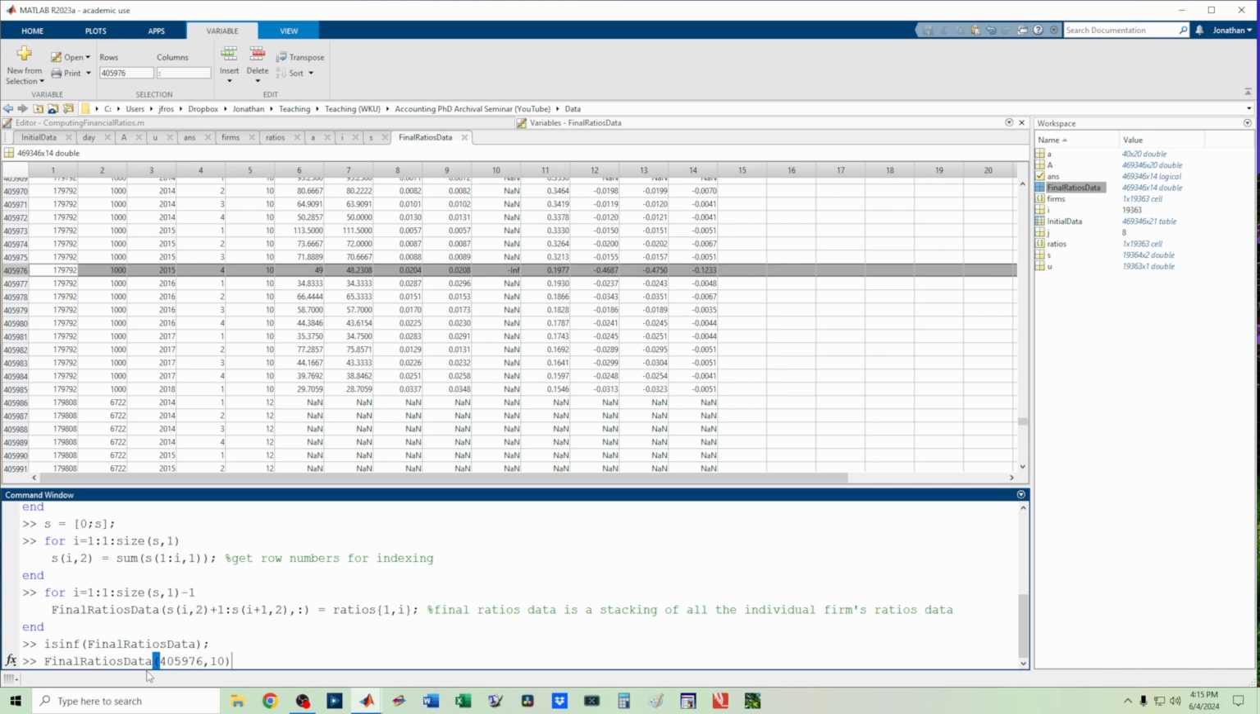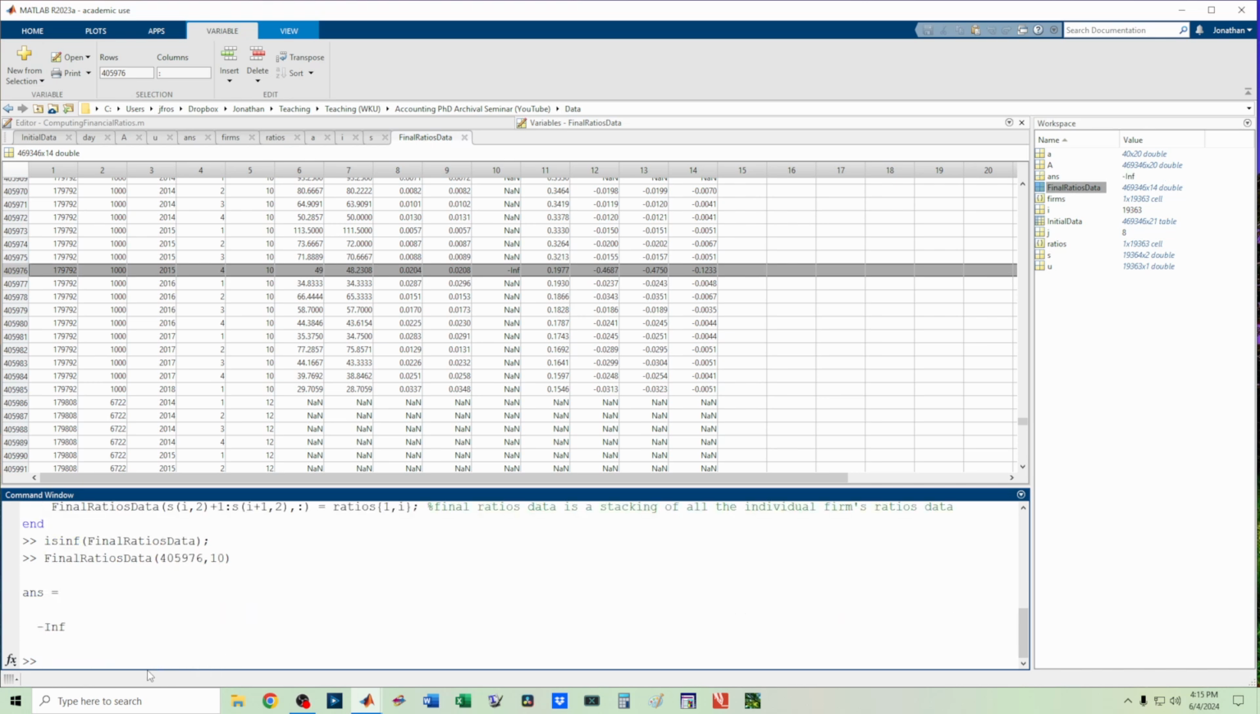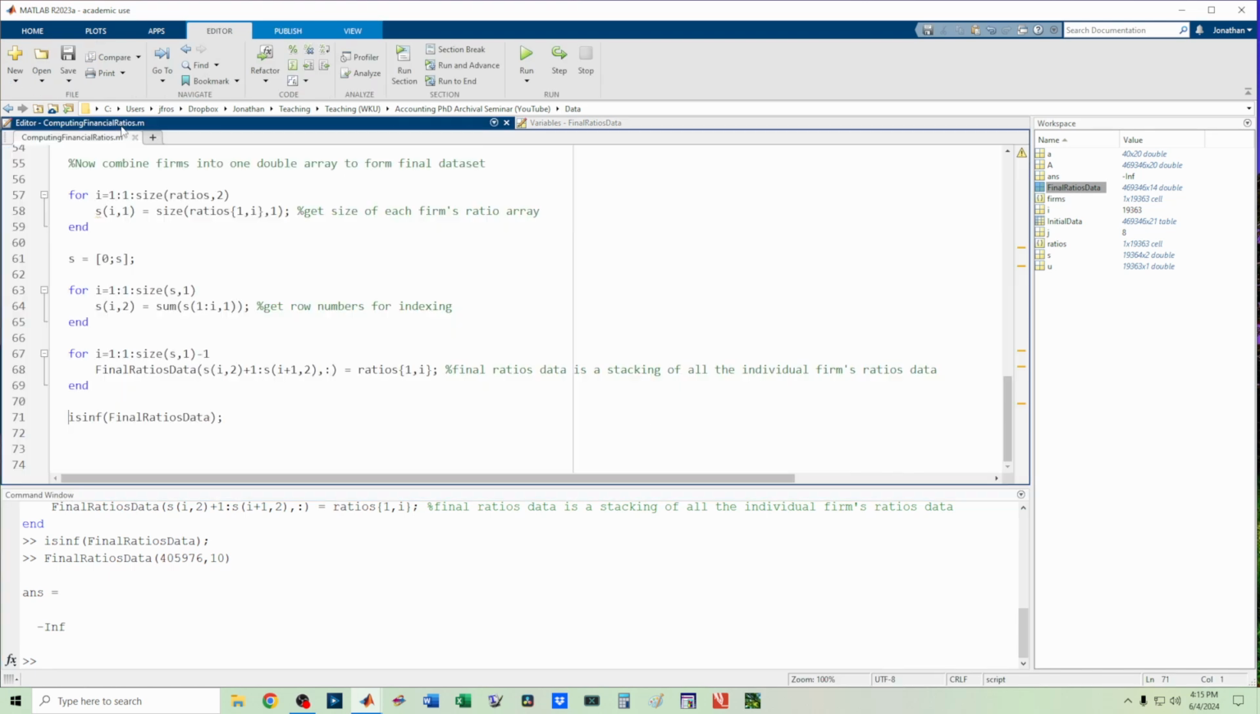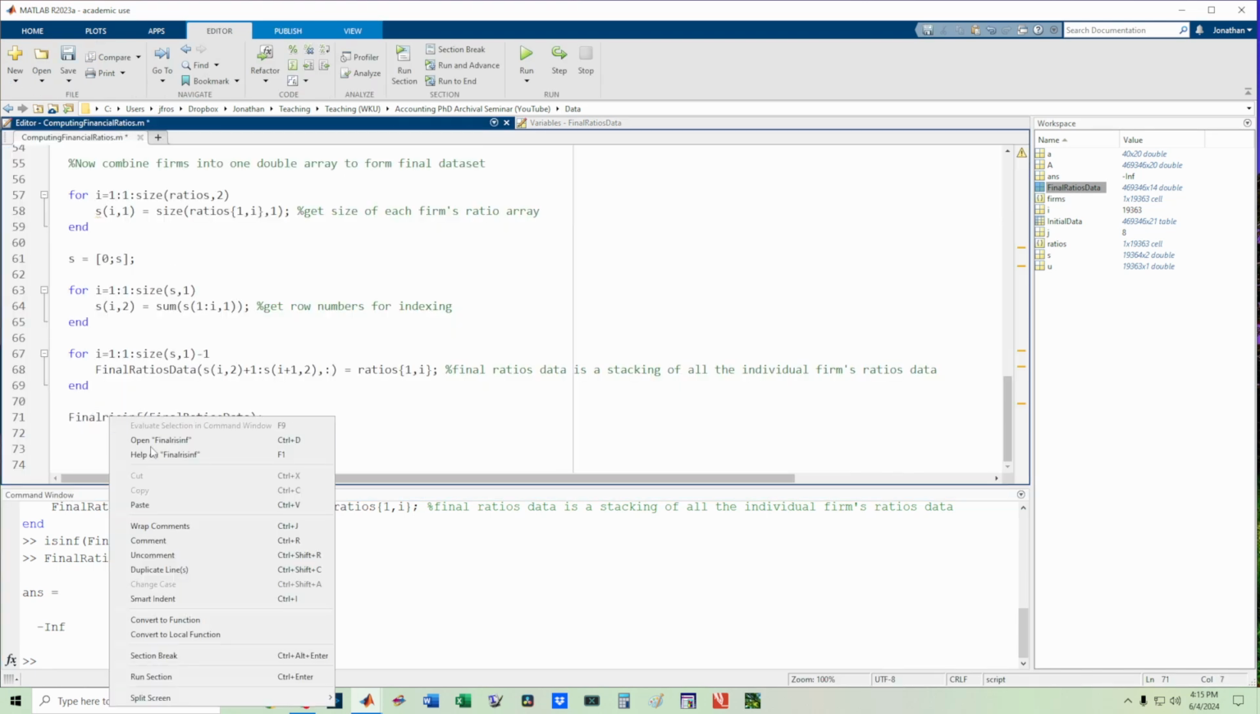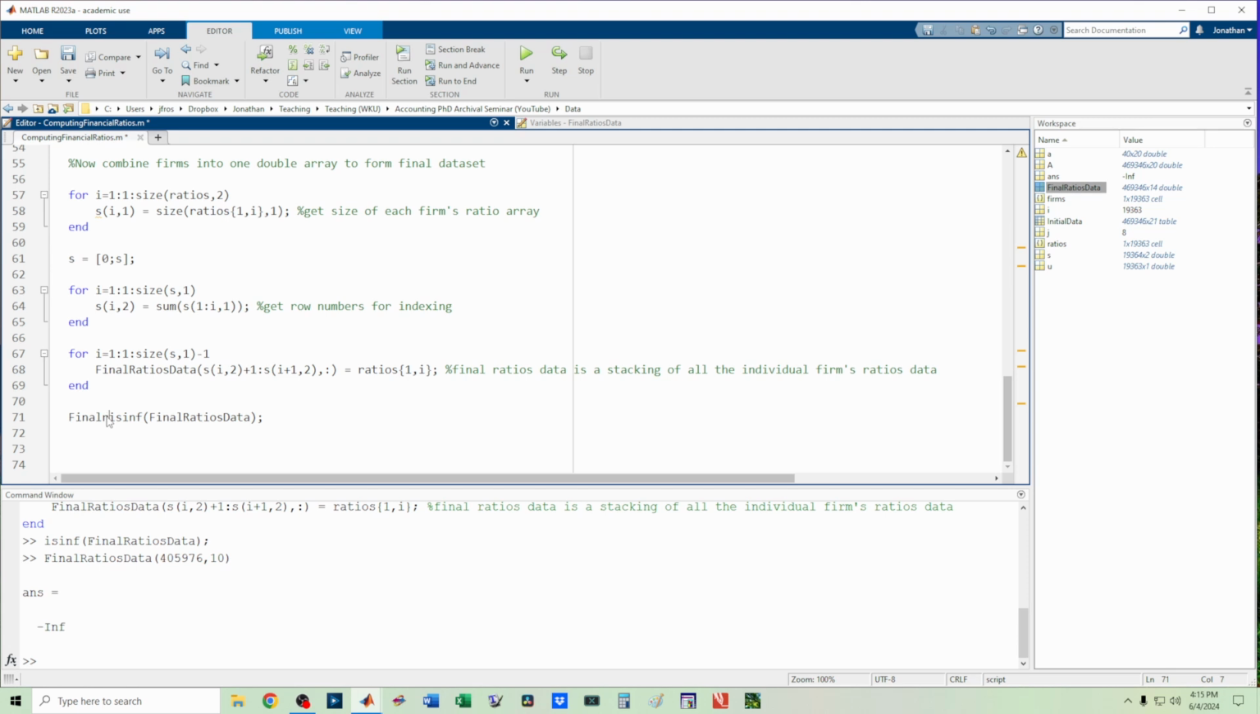405976 column 10 is negative inf. All right. But now I'm going to type some code here. I'm going to do final ratios data.